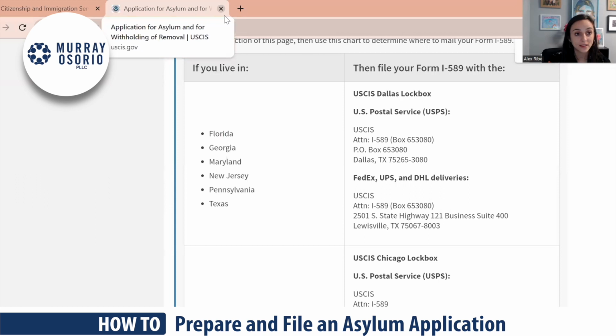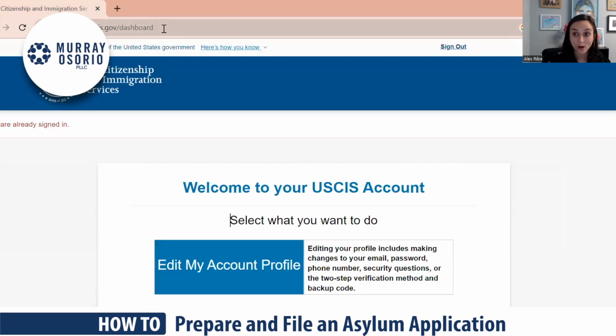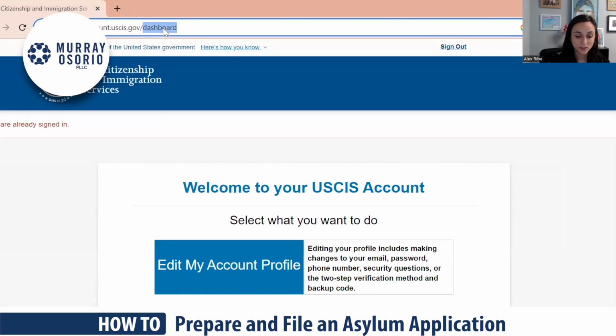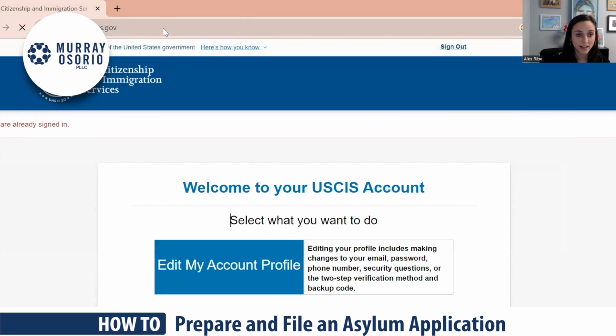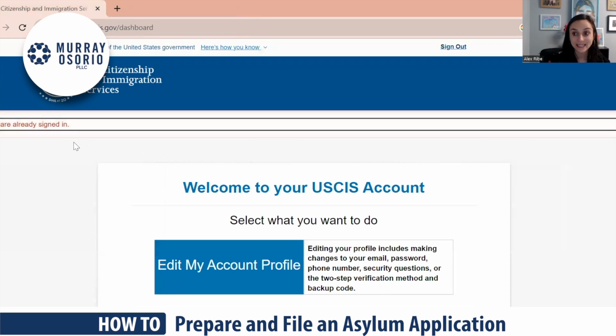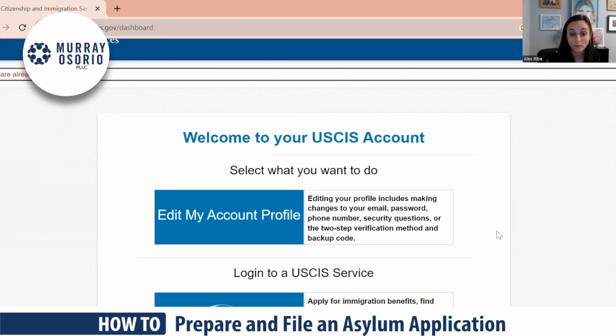And if you want to file online, then you have to set up an account at myaccount.uscis.gov. So you're going to go to that website. I'm already signed in because I have an account, but you can create one. You just need an email address and you create a password. Then you log back in with that email address and password, and you're going to see this: welcome to your USCIS account.